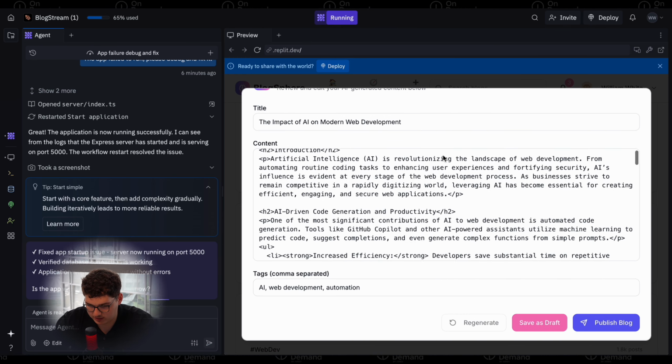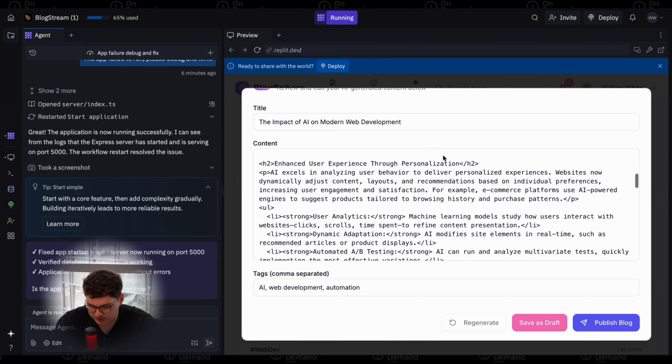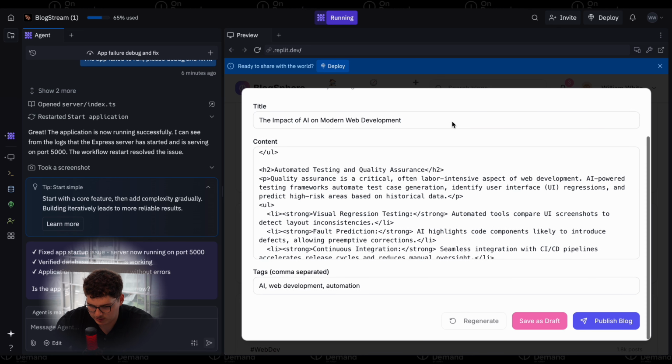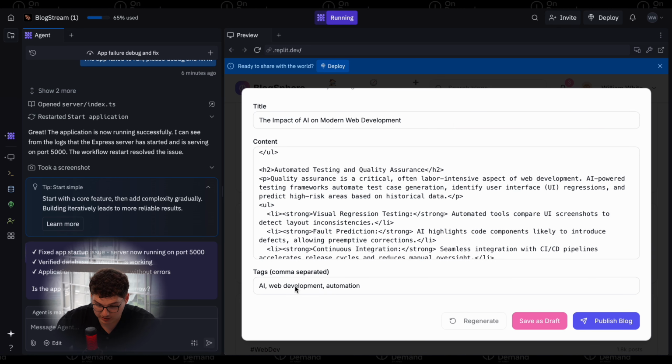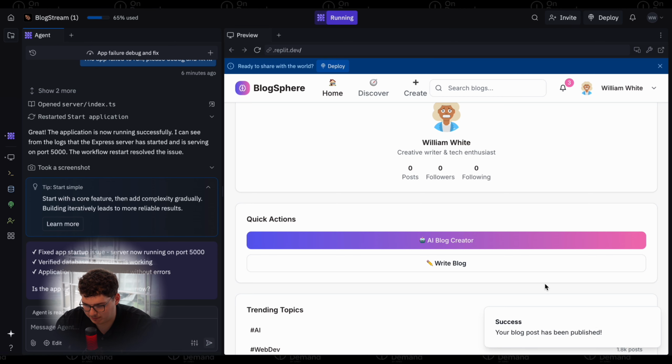Then it's got our content here. Scroll through this, looks strong. It is in HTML format, but this is very interesting. Then we've obviously got our tags as well: AI, web development, and automation. If we click publish blog, it'll be interesting to see what happens here. And we can see success, your blog has been published.